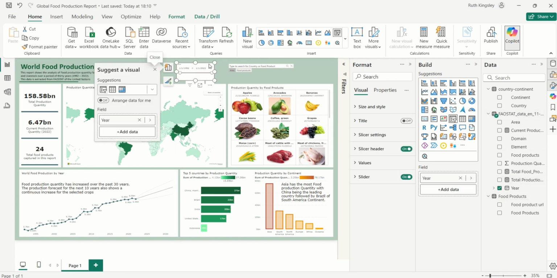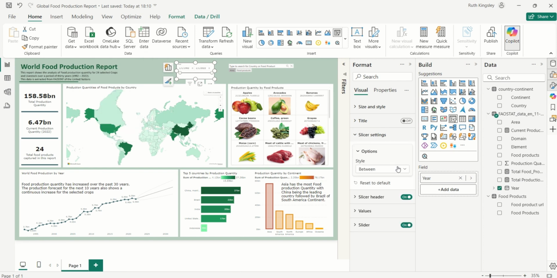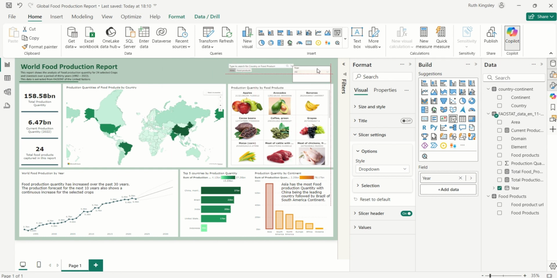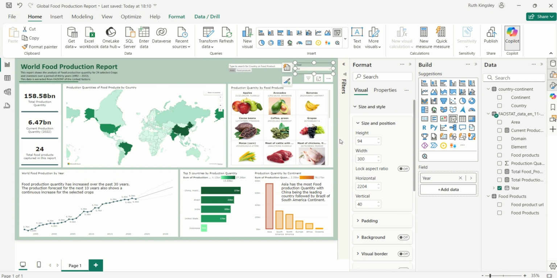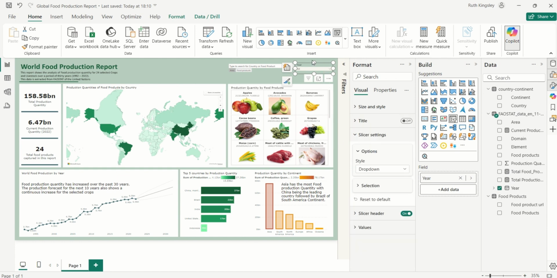So once I add the year, I can decide to change the slicer settings. With the slicer settings, I want it to be a drop down. So we can always select this drop down and select the year that we want. So I'll bring this right to this point and just readjust it. Then for the size and style, we're going to toggle off the background and then this is how we want it to be. So we can always select it here to select a particular year. When you select a particular year, it's going to show you the report for that year.